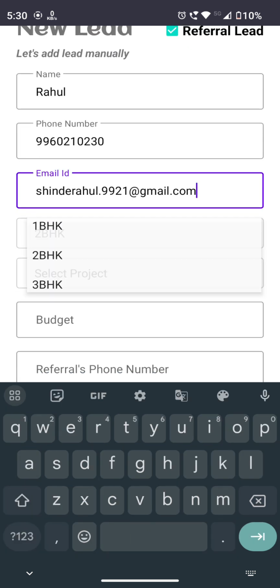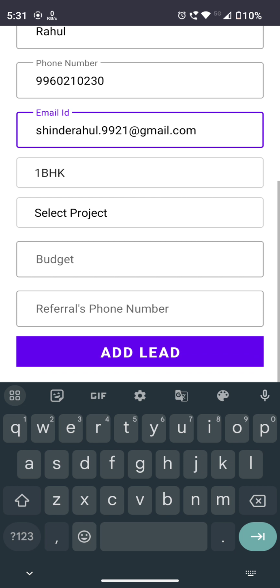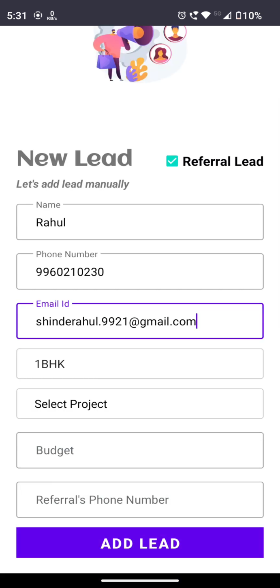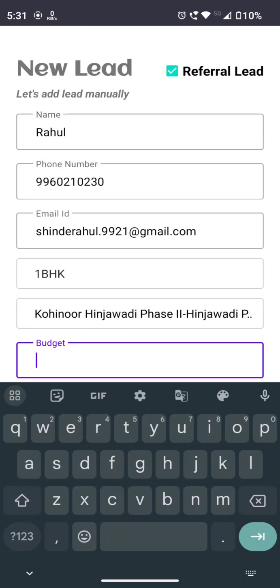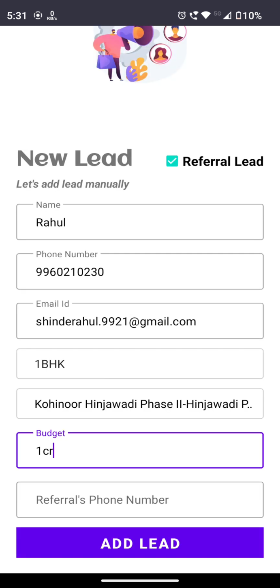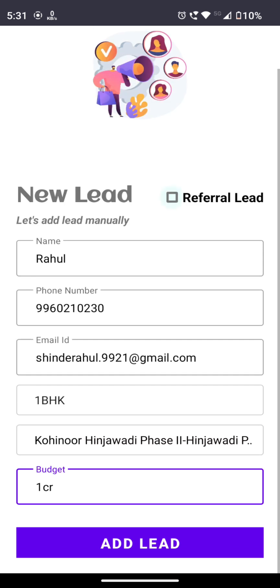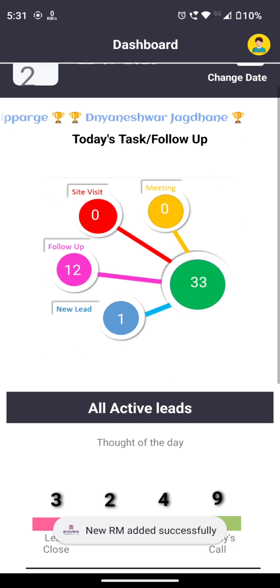Its preference is like 1 BHK, 2 BHK, 3 BHK according to the project, the currently running projects of the CP, and the different projects run by that particular one. Below that is the budget of the client, and if there is a referral lead, then you have to put the referral's phone number. So I'm adding a new lead. Now the new lead is added.